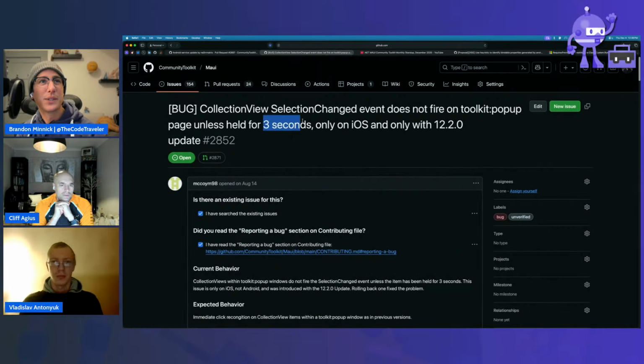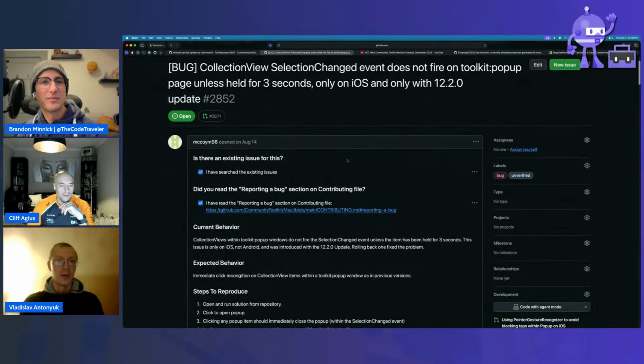Yeah, it looks like for some reason there's this 3 seconds, like a long press for selection change. Yeah, it's a long click, push, isn't it? Long click event that is not handled by the pop-up, but handled by the collection view for selection.